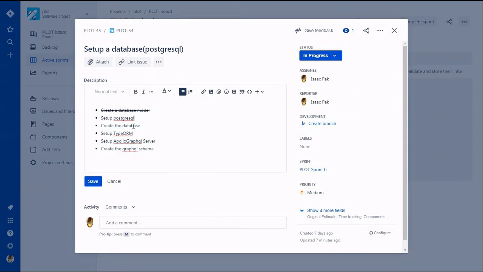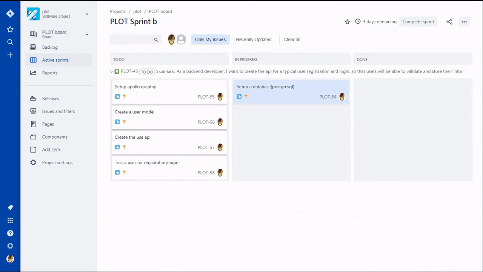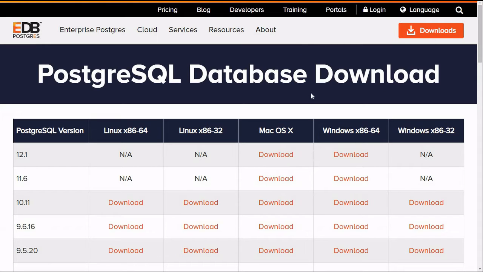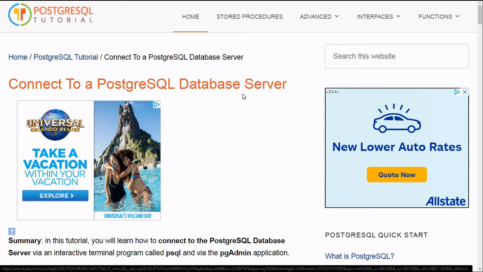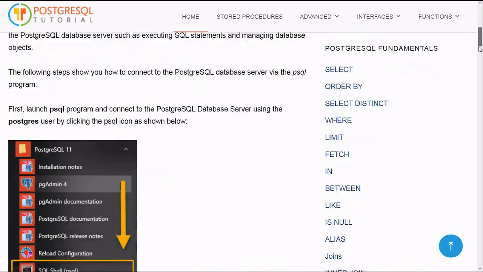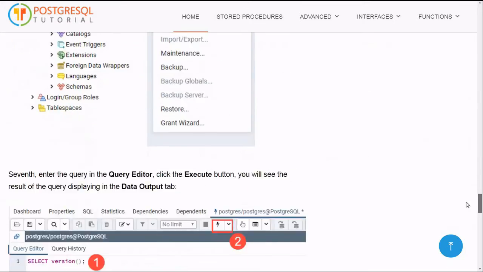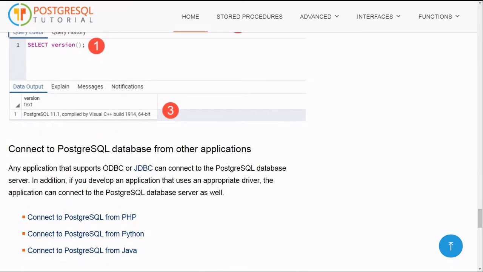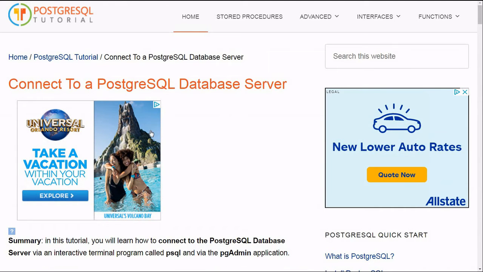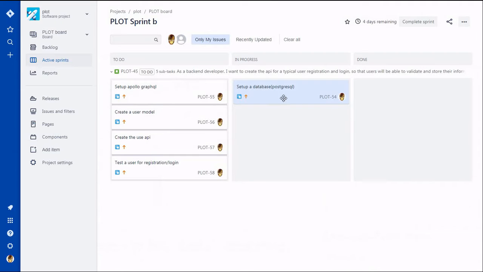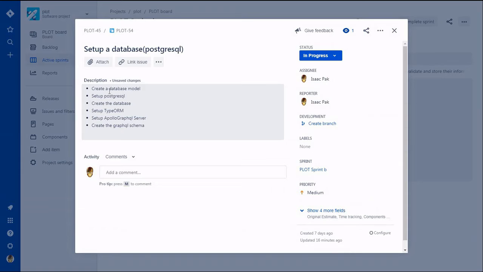And now let's set up PostgreSQL. Okay, timer's still going. So you'll want to head down to PostgreSQL's database download, and I'm on Windows, so I'm going to be downloading this here. And then once you've installed PostgreSQL, you can follow this short tutorial on how to connect to Postgres, and I'll leave a link down in the description. And we can head back over to Jira, and we can cross this out.